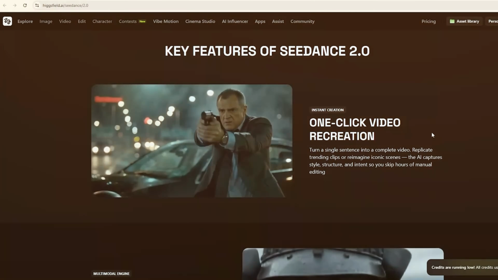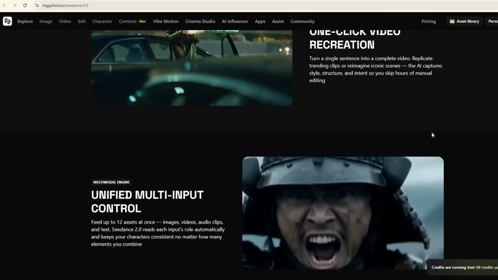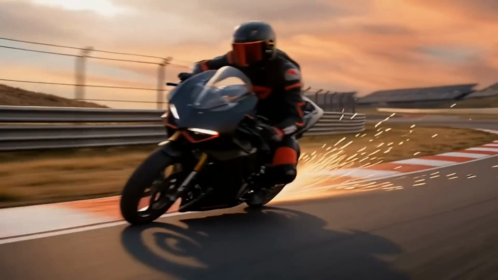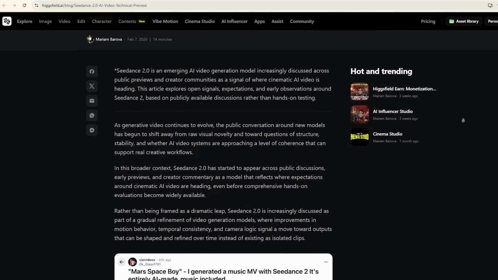Seedance 2.0 is the next step. A multimodal AI video model that takes text, images, video, and audio together and turns them into cinematic 1080p clips with more control, better motion, and stronger sequence-level coherence. Let's talk about the early signals and rumored upgrades for Seedance 2.0.